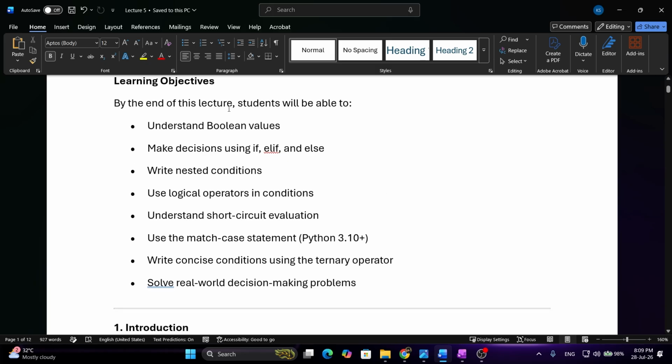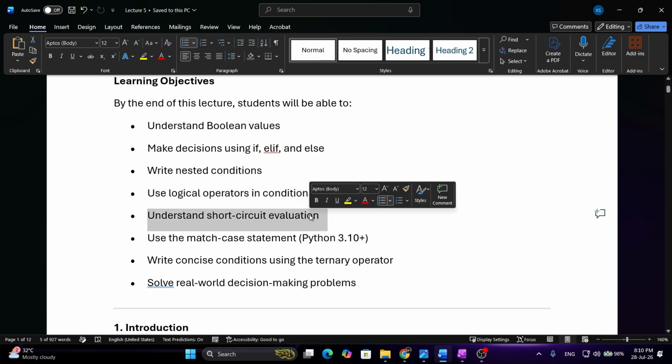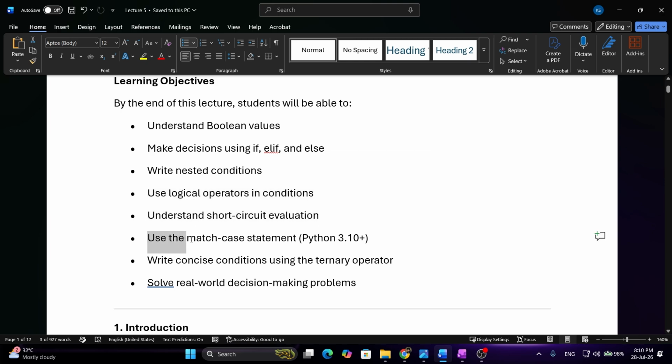By the end of this lecture, you will be able to understand Boolean values, make decisions using if, else, and elif statements, write nested conditions, use logical operators in conditions, understand short circuit evaluation, and use the match case statements, write concise conditions using ternary operators, and you will be able to solve real world decision making problems.